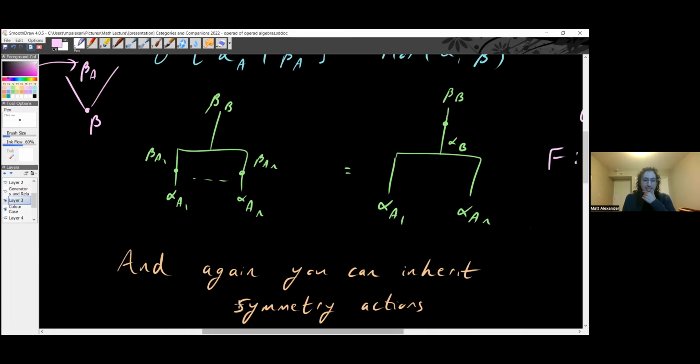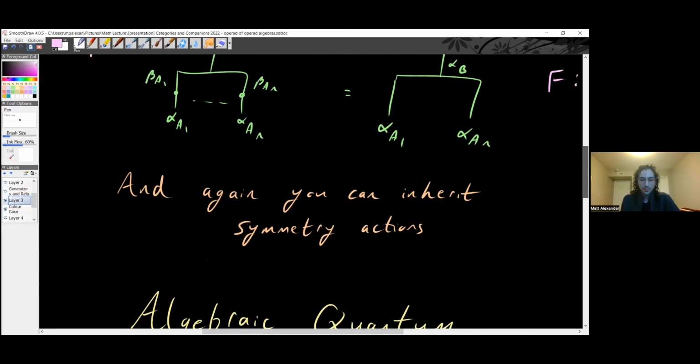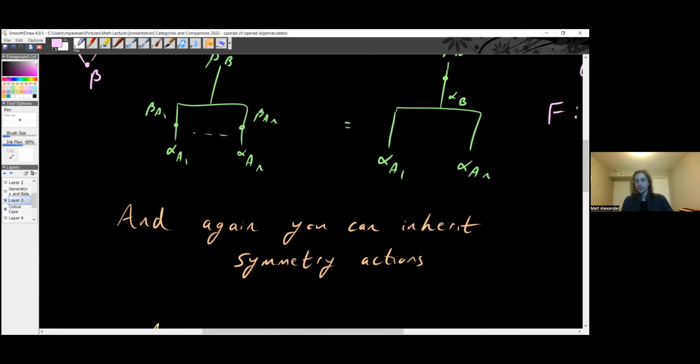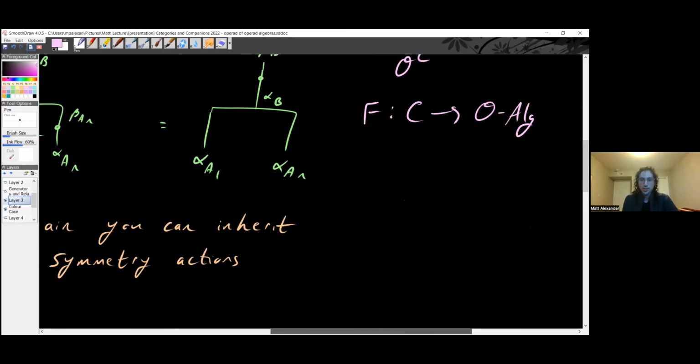Oh, and also, sorry, I should just mention very quickly, again, you can inherit all of the symmetry stuff just for the colored operad case as well. But why do we really care about this construction? Is it just some sort of formal exercise?